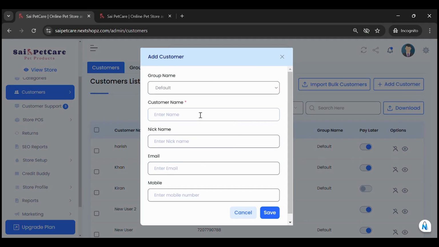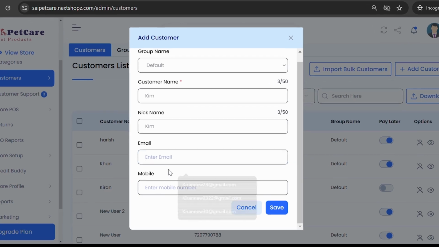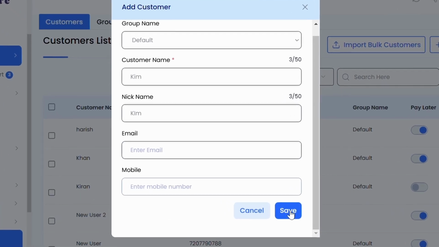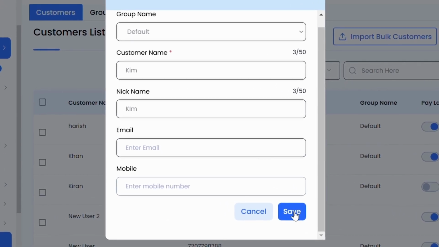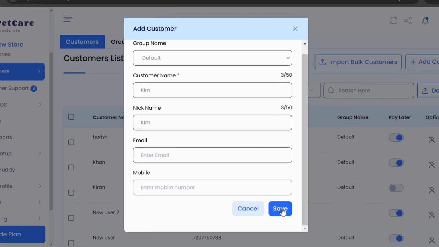Choose a group name, enter the customer's name, provide a nickname if applicable, enter email and mobile number, then simply click on the Save button. The customer will be added successfully, and a welcome invitation email will be sent to them.